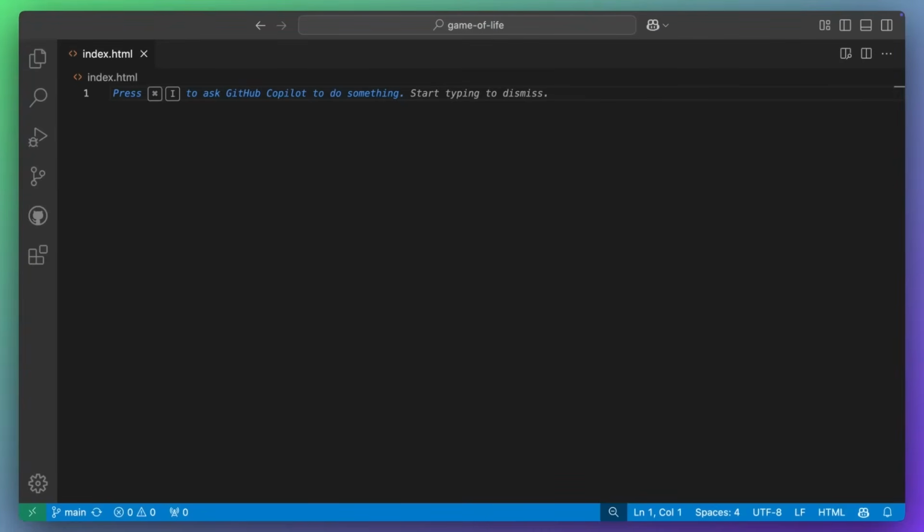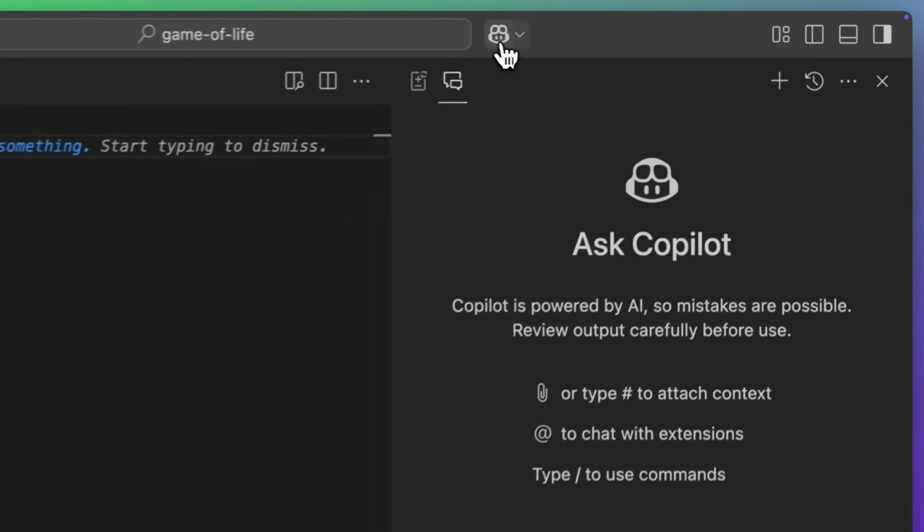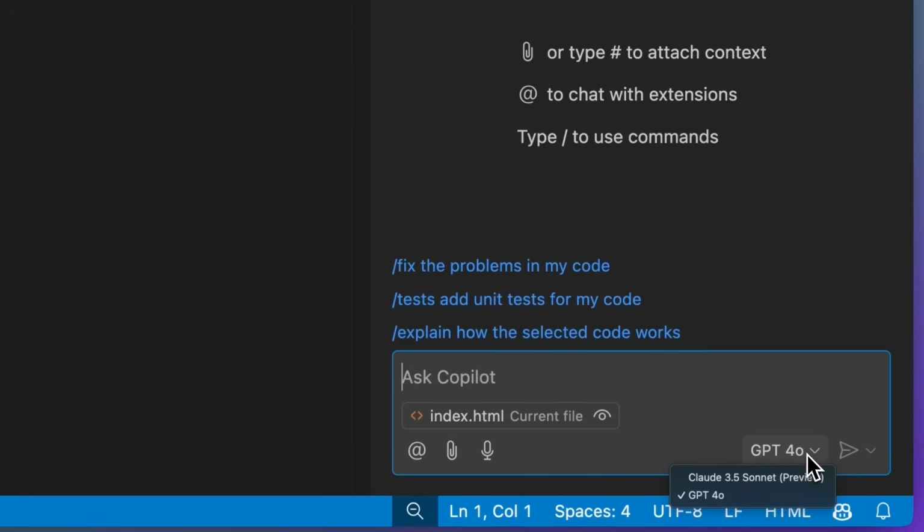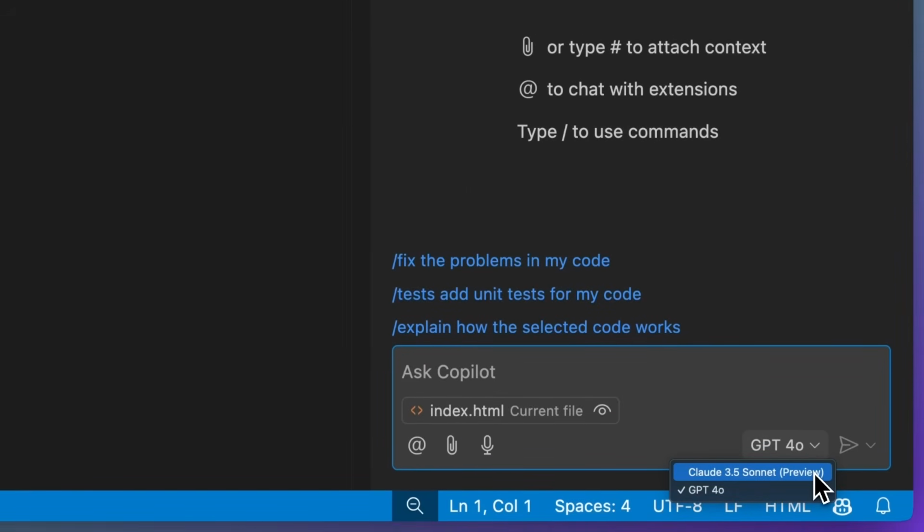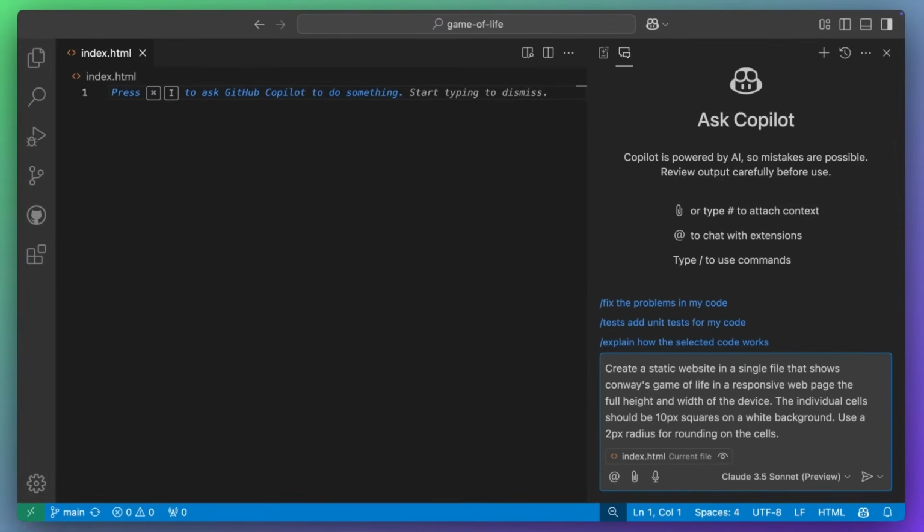Let's make Conway's game of life. We'll start by using Copilot Chat in Visual Studio Code and moving down to our model picker. We have several of the latest models to choose from, so let's switch to Claude Sonnet 3.5. And let's tell Copilot what we want, often known as the prompt.